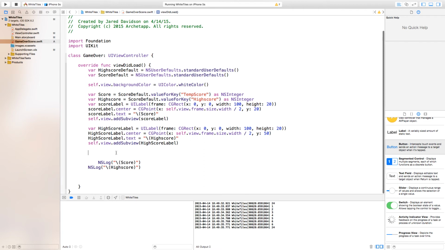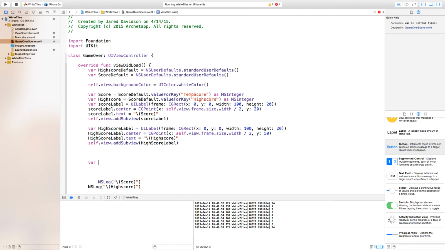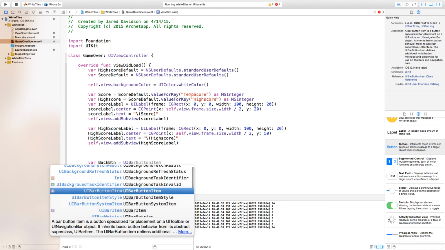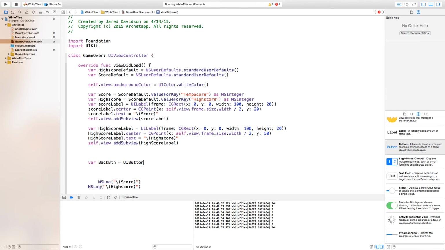So in order for us to do this, we need to say var backBtn will be equal to a UIButton, open parentheses, of the frame, and we're just going to get the same frame as these ones right up here. So just copy and paste that frame exactly as you see it.